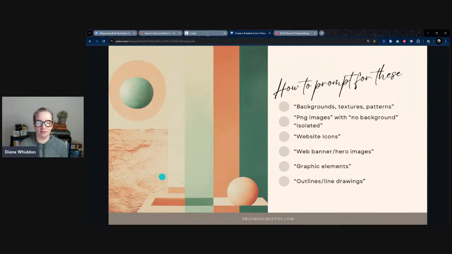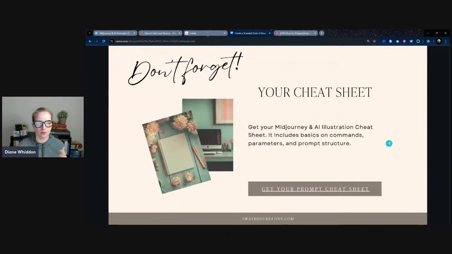Graphic elements. This is a good way to just get fun random stuff. I put in that flower image as the style reference with a weight of 20 and just put in graphic elements, and I got this. I just thought that was cool. And then you can prompt for outlines, line drawings, sketch stuff if you're doing a scrapbook image thing. So that is the bulk of my content.